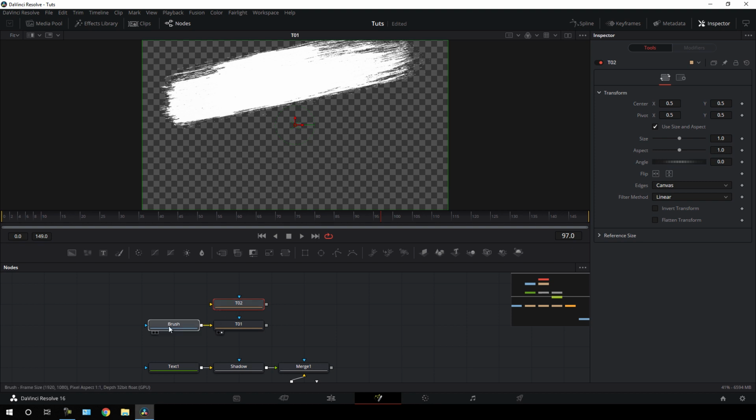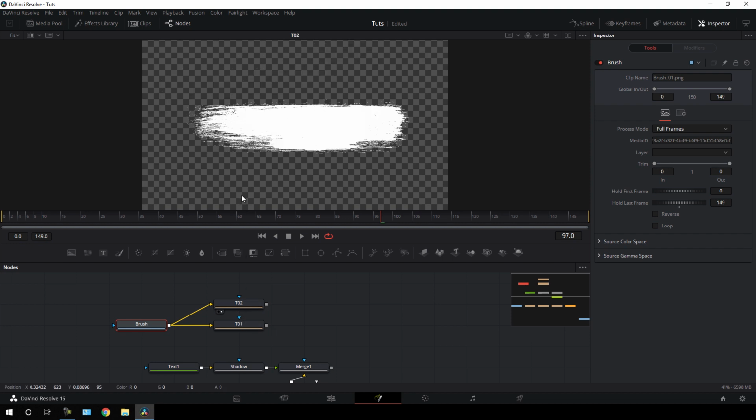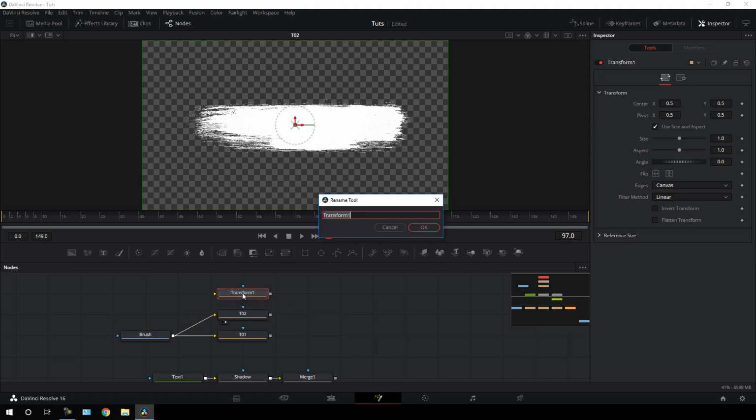After that just connect the output of this brush with this transform and drag this transform 2 to the viewer. We have to do one more time. So take 1 more transform node, call it T03 for transform 03, and connect the output of this brush with this T03 and drag this to the viewer. And after that we have to merge these 3 outputs.